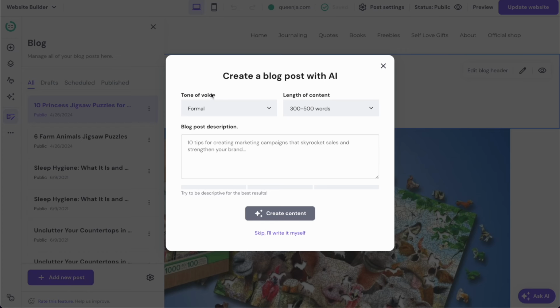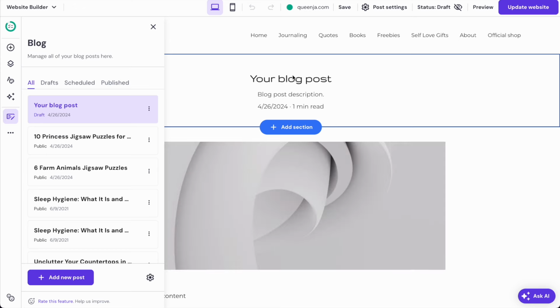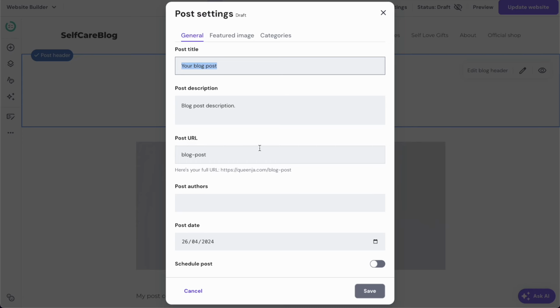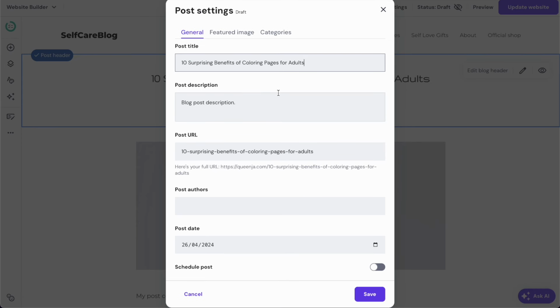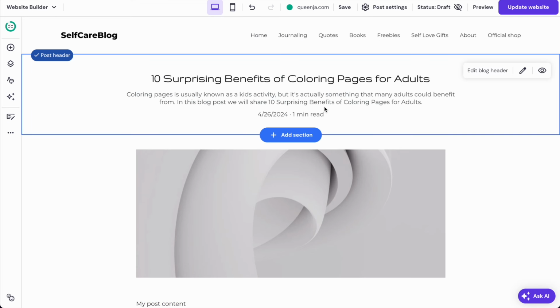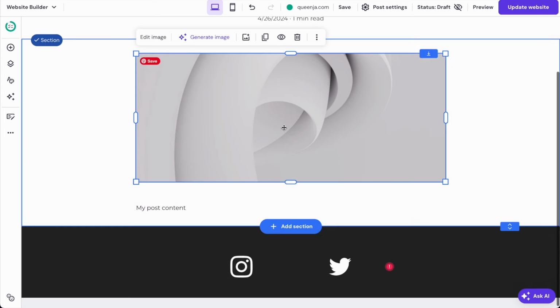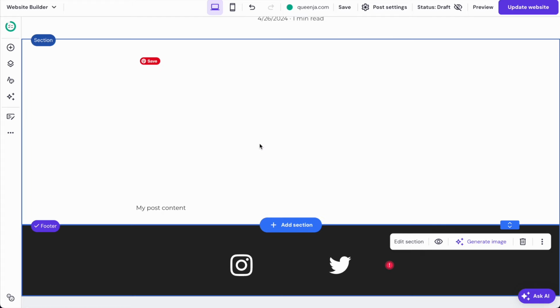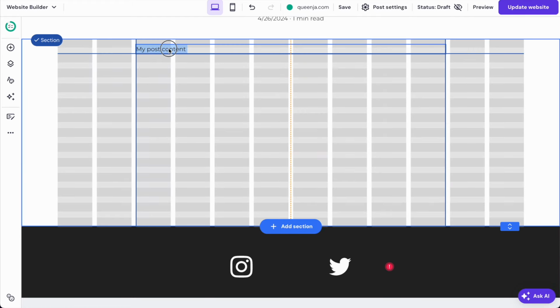I'm going to click on add a new post, and I don't want any AI here. It generated this random image. My blog post is going to be called 10 surprising benefits of coloring pages for adults. I just wrote a little bit of a post description, and even here, 10 surprising benefits of coloring pages for adults. Basically, I'm targeting the keywords benefits of coloring pages for adults. This is my featured image. I'm going to delete it, and my post content is here.